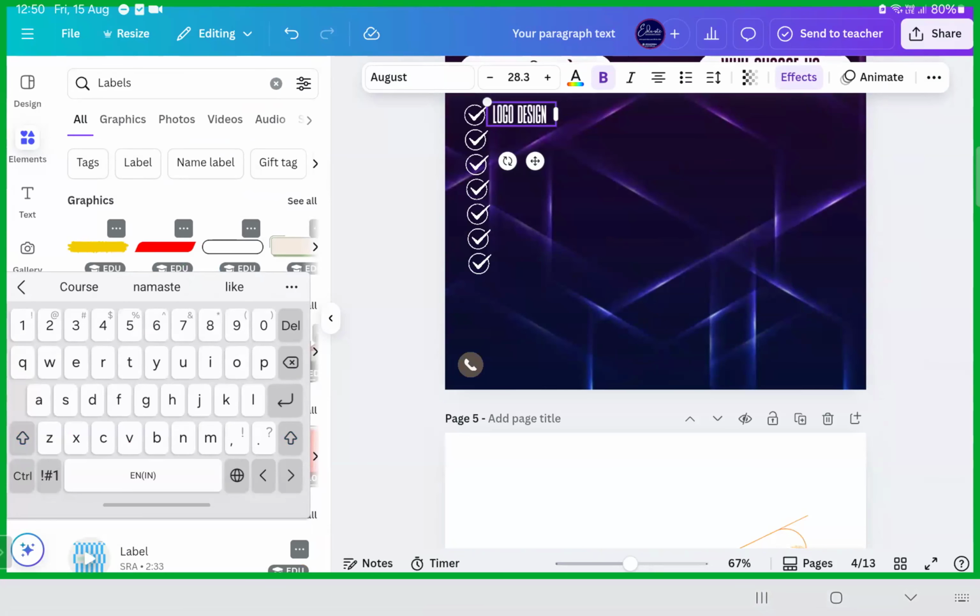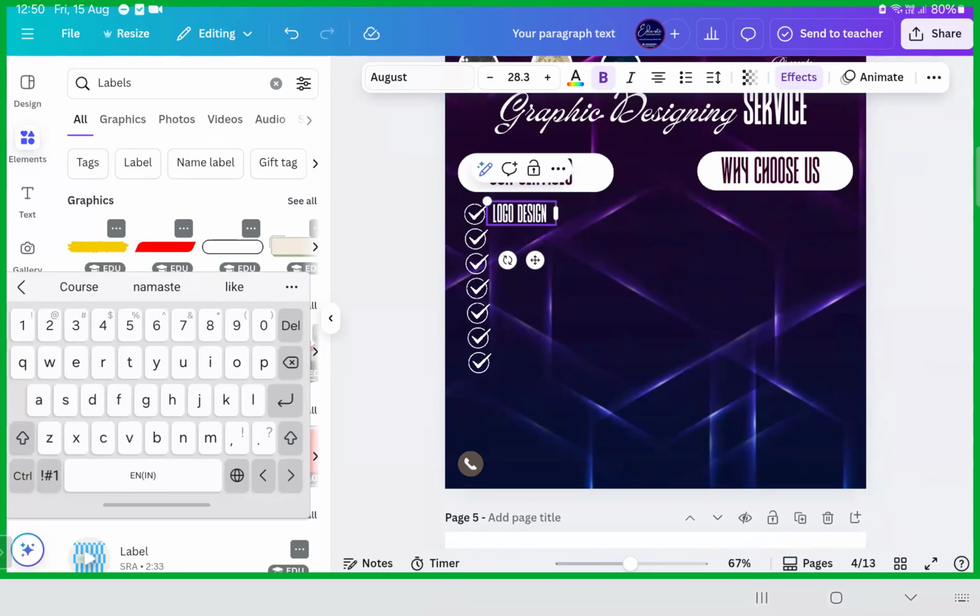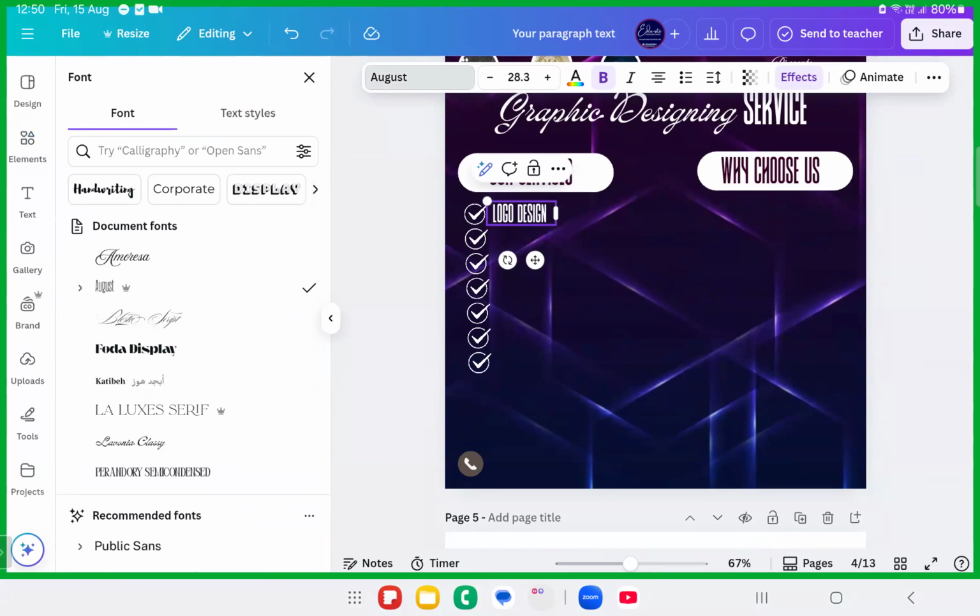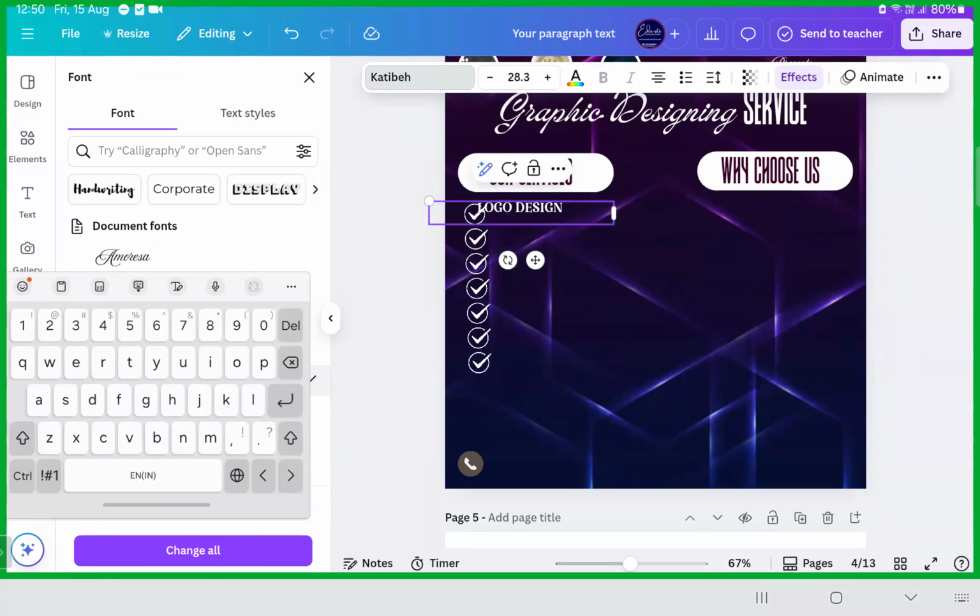Logo design. What else? You have to change this font. Let me change it to something that is easily readable. Make sure it is easily readable. Logo design. Must include.